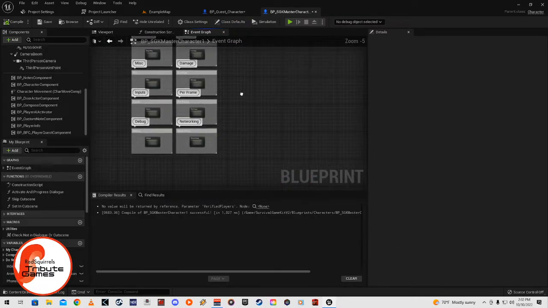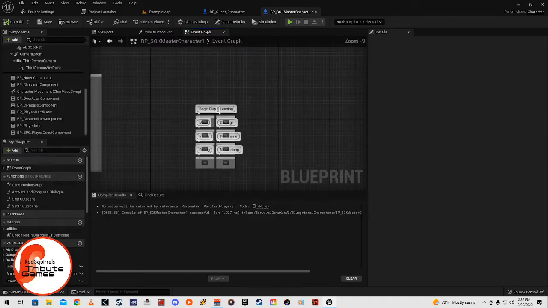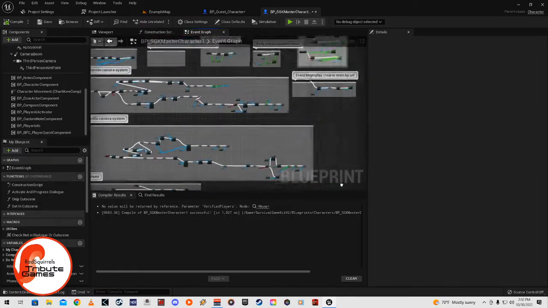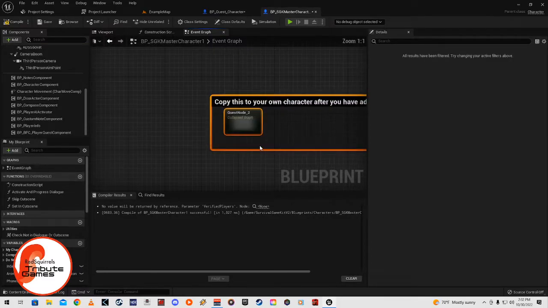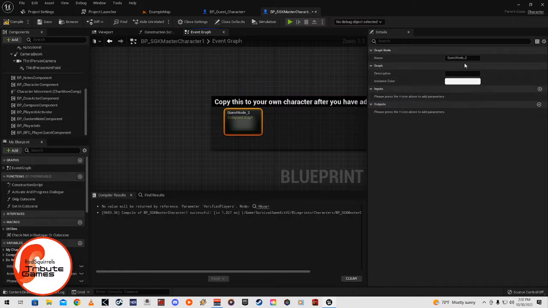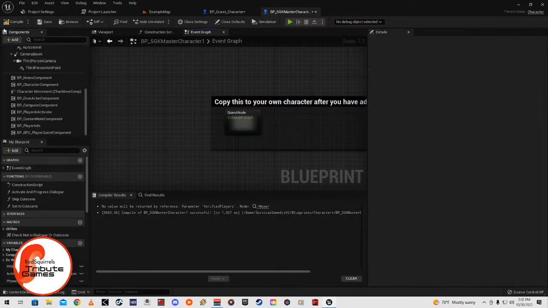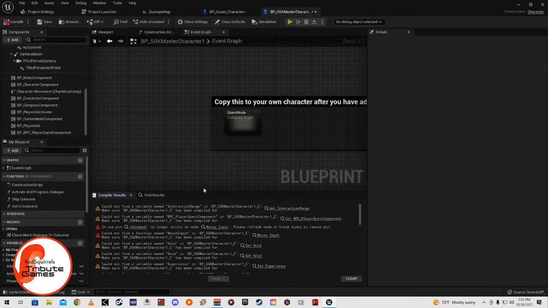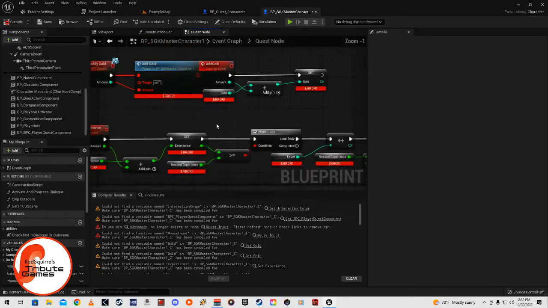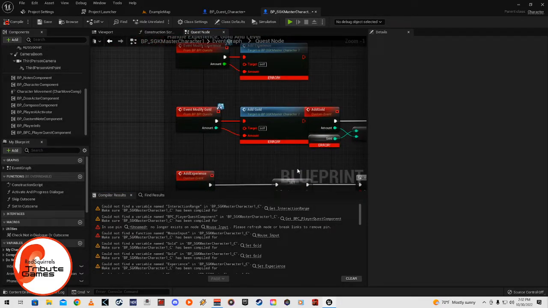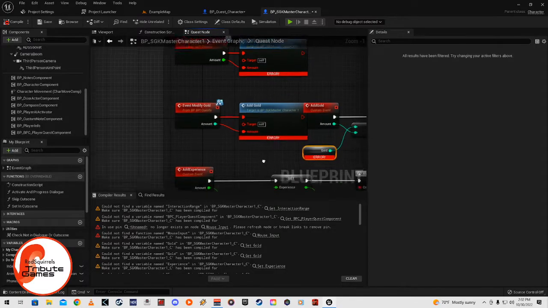Now you notice Survival Game Kit has all these really organized event graphs, and this is all the stuff that I've added in. I click on the event graph, Control C to put the quest node there. Make sure you take that quest node out. That's always best just to do that. Find out all of your errors of your ways.